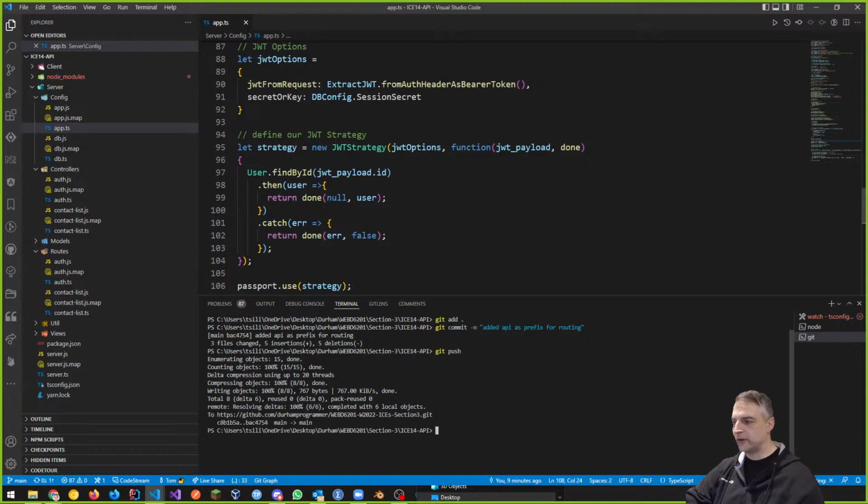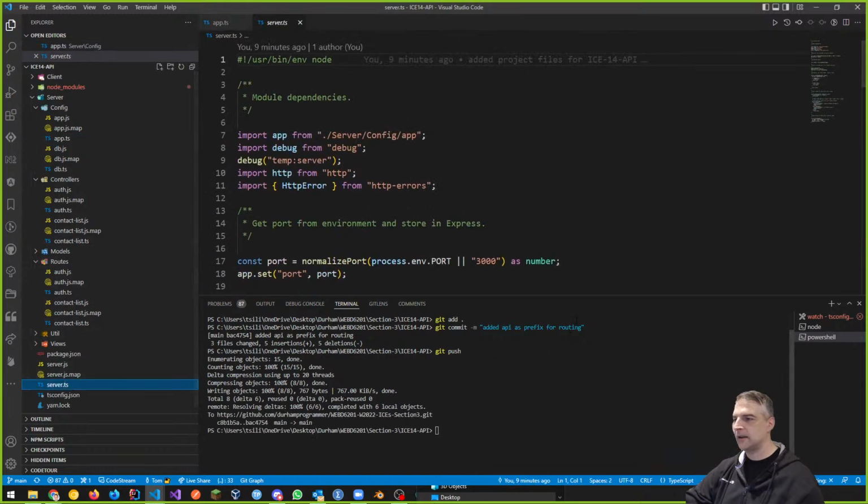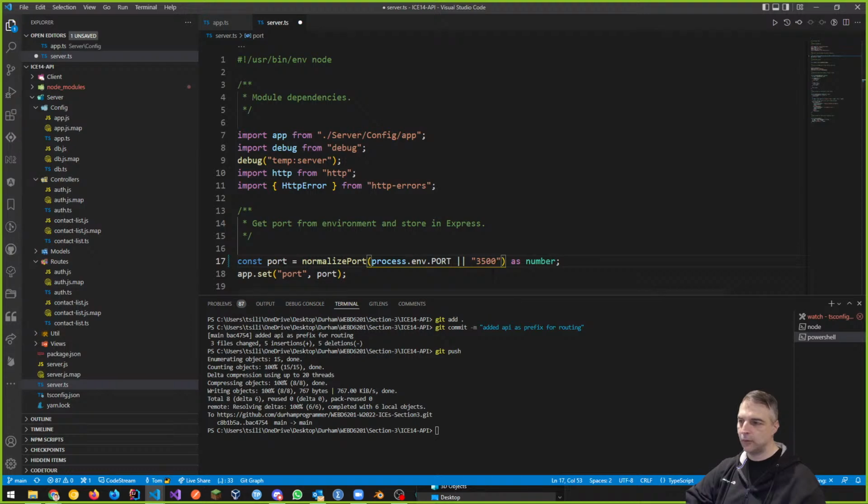Also, what I want to do, I know there's a lot of little pushes, but also what I want to do is in the server.ts file, because we're going to probably have another front end that might use 3000, I'm going to change my default port for my backend to 3500 for now, or some other port. Okay. And it doesn't matter when I put it up on Heroku, because Heroku is going to assign whatever port it wants anyway. But for testing, we're going to use 3500. So save.